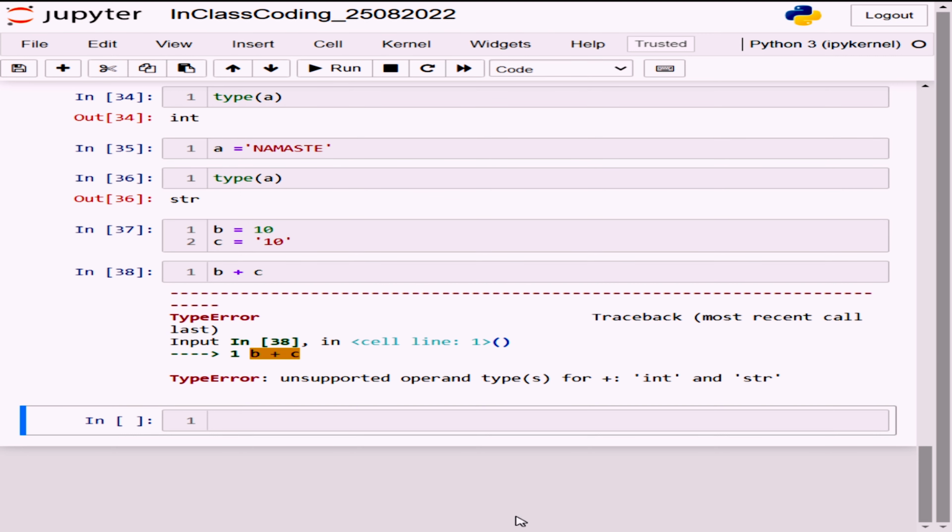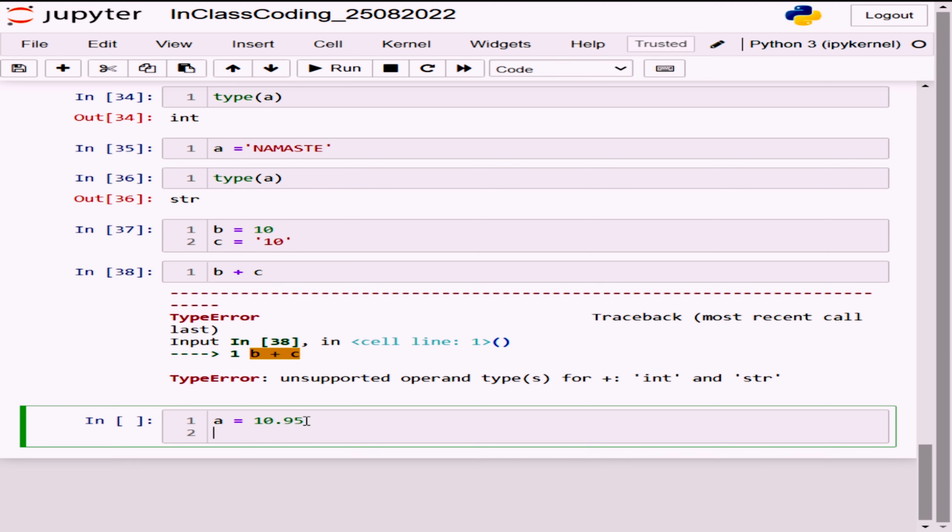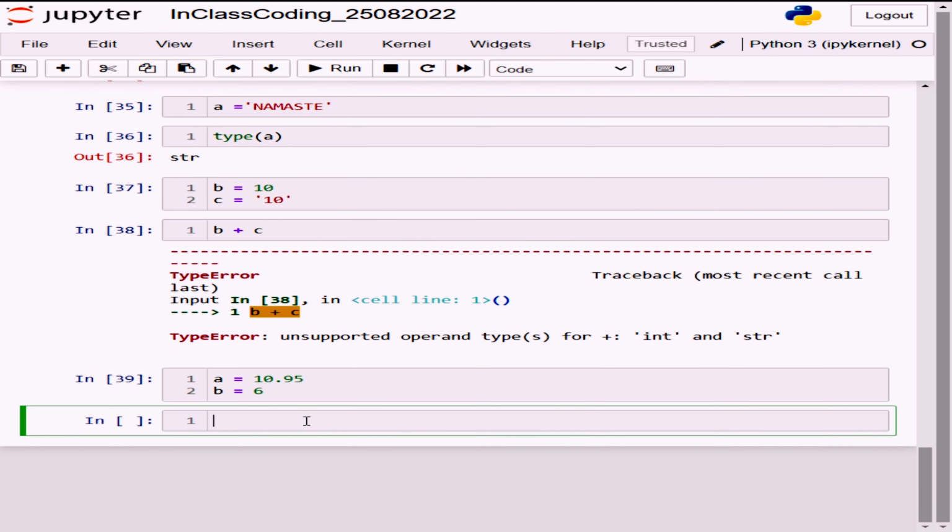But there is a facility to do this conversion. Right now it says that one is int, one is a string, I cannot add. But now you see, I'll define A. A is equal to 10.95. This is a float, and I'll say B is equal to 6. This is created. Now you see, I'll try to do something like A divided by B. Let's see, A by B.